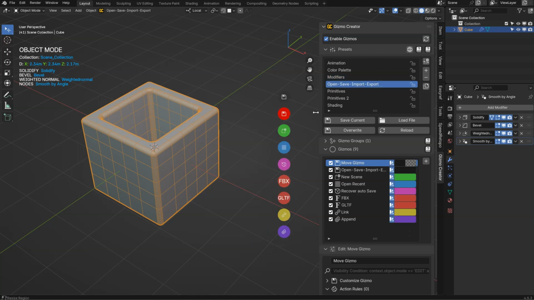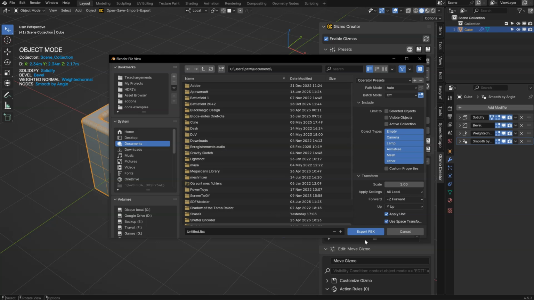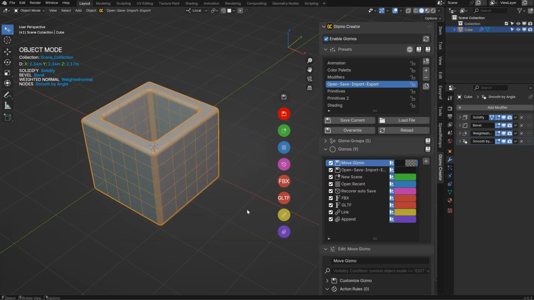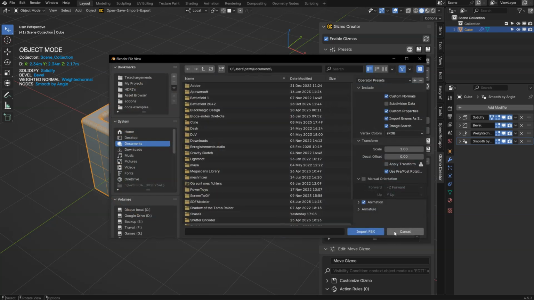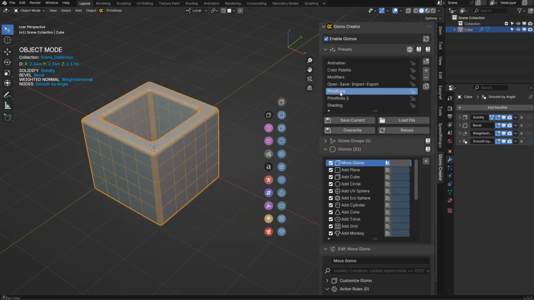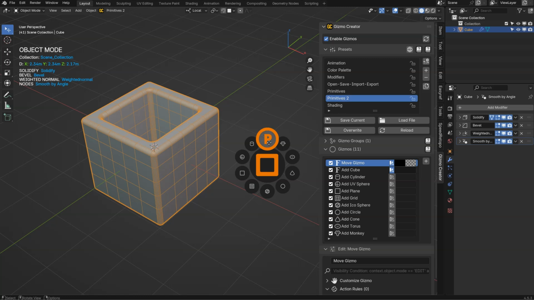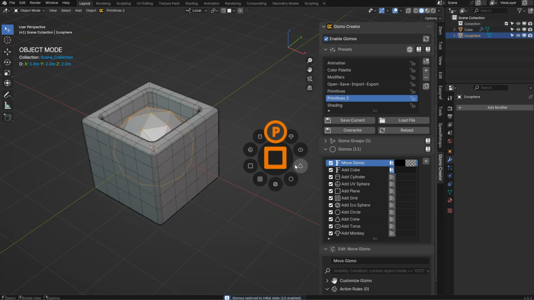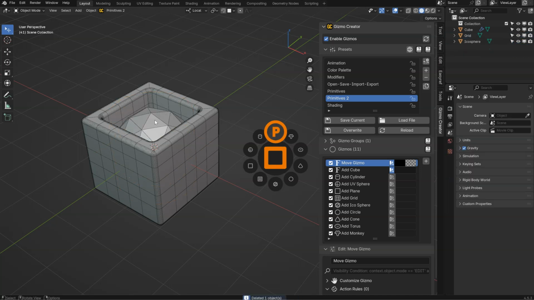This one is to import-export. I can export with a drag up the FBX, or drag down, I will import the FBX. You can create anything you want. This one is for primitives. This one is another test for primitives, like that. I can click or I can drag directly up, left, and down, and create a different type of primitives.